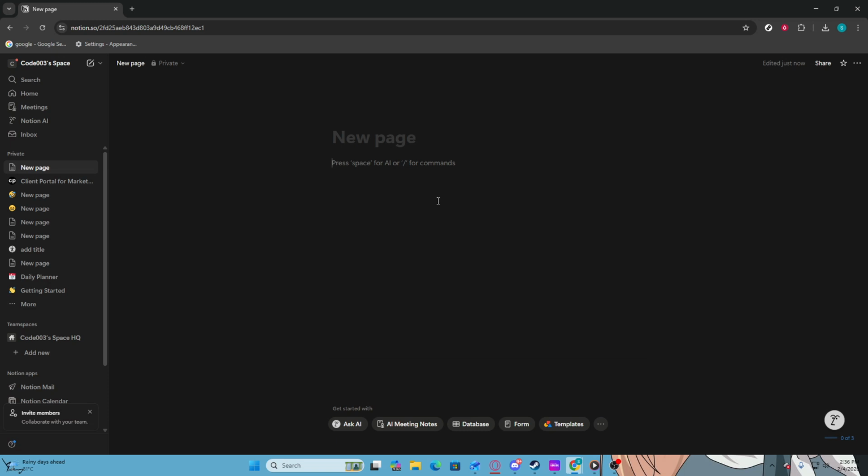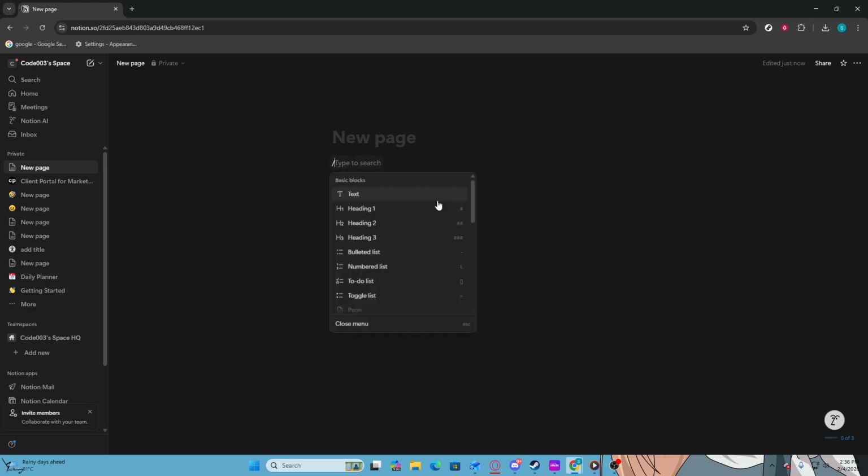You will notice that your cursor changes to indicate that you can now enter commands. Now, type /board view into the blank space. This command will trigger Notion's board view feature, allowing you to create a board layout.